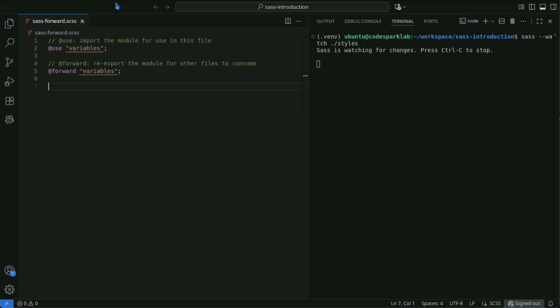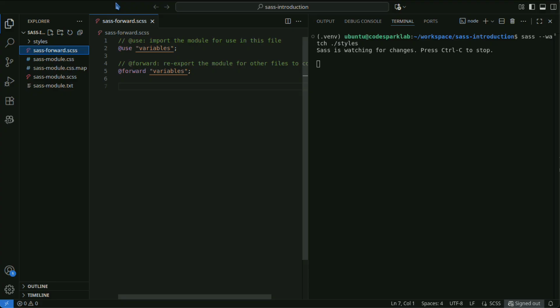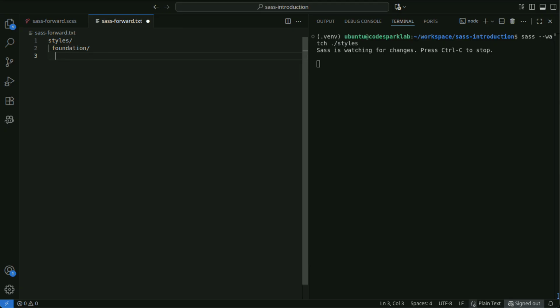As you add more SASS files, you may need to write a lot of @use statements. By using @forward, you can centralize everything into a single entry file. In this structure, _index SCSS serves as the public API. Let's look at the basic usage of @forward.